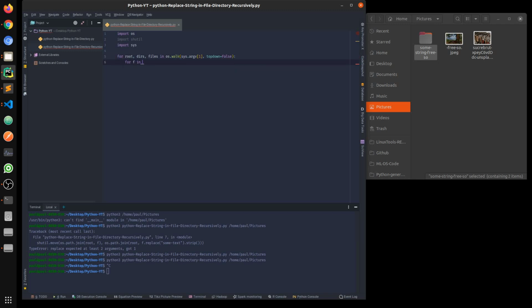For f, so now first I'm traversing the files, and then in the next loop I will traverse the directories. So for f in files, I also again need the os.path.join with root and f. Makes sense. Yeah, so I need the os.path.join method here because it joins a path intelligently.